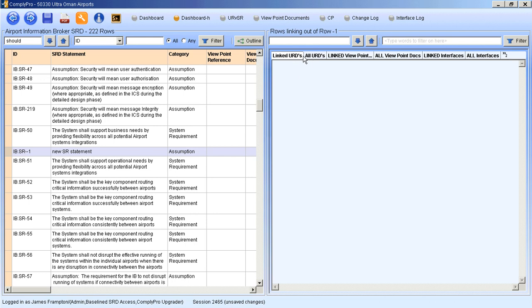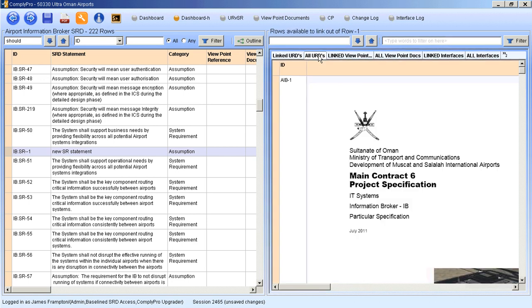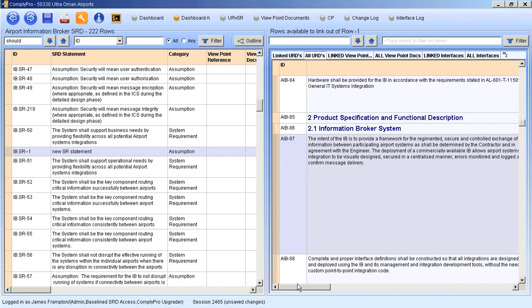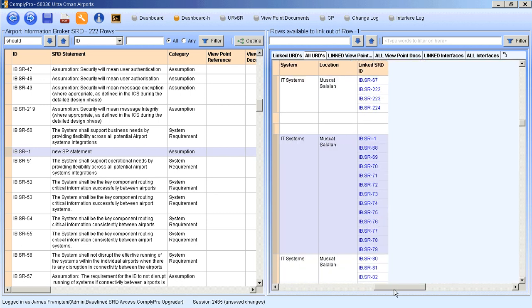So the way I would go about doing that is by looking at the All URDs tab for the Airport Information Broker SRD. And so I can look at that specification in here. I can go through and find the particular user requirement item that I want to satisfy with this statement. I can right click and link it to the existing item. So now, especially if I scroll along, I can see all the different SR items that are being used to satisfy this particular user item.